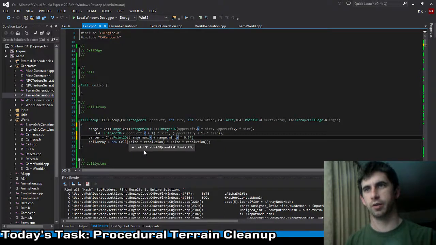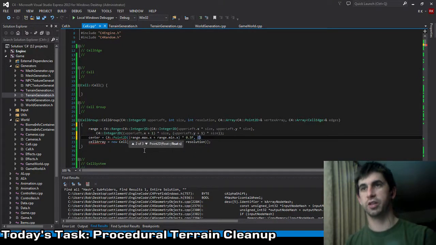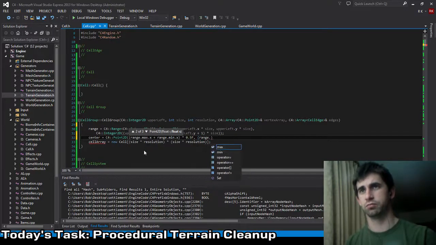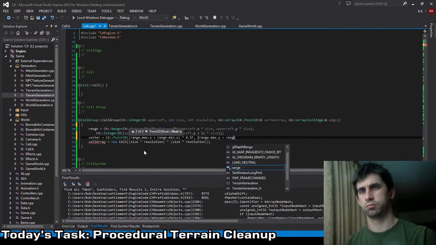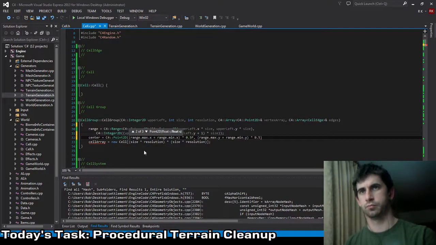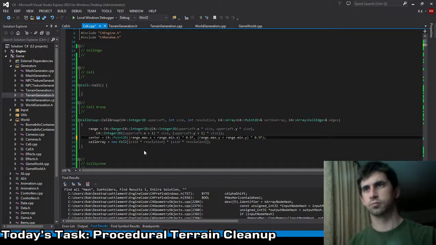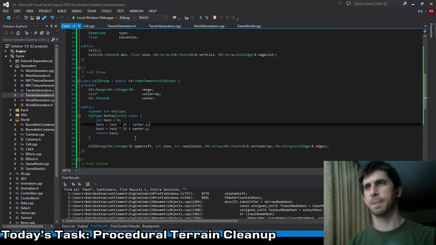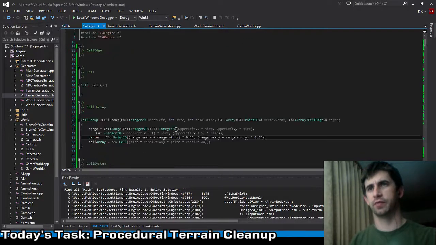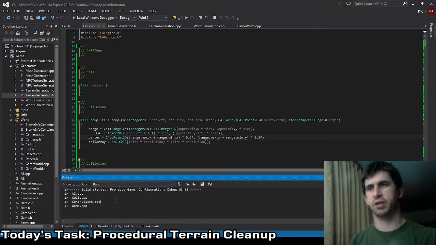So, let's see here. We're finding our center so that we can use that for our hash later. Open, open, shut, shut. That should be fine. Yes, and it doesn't look like it's complaining. Good. What else do we have? Is this done and happy again? If it's happy, I will be happy.